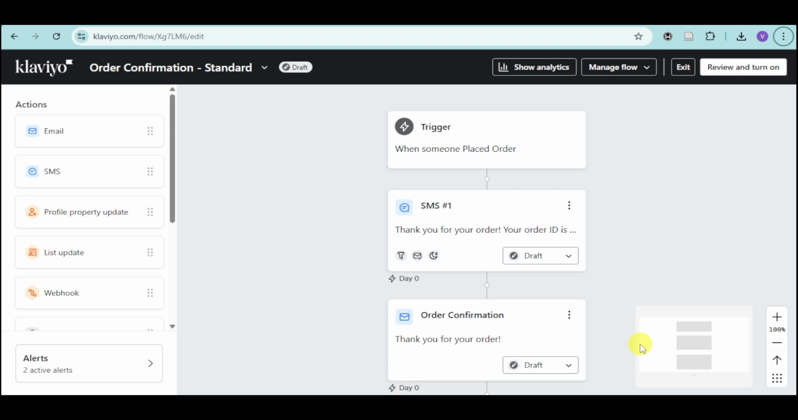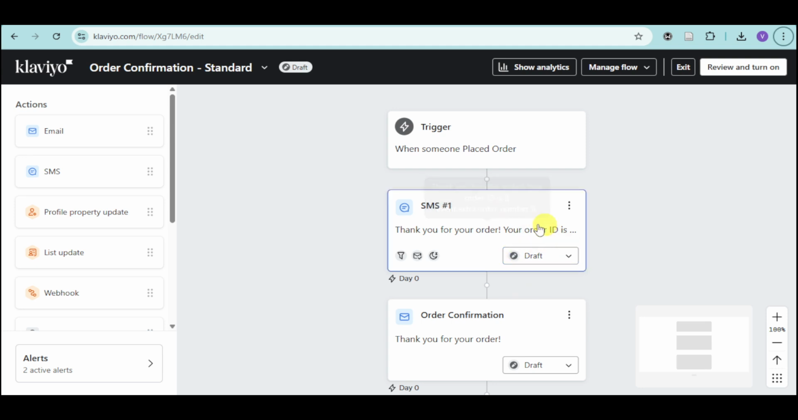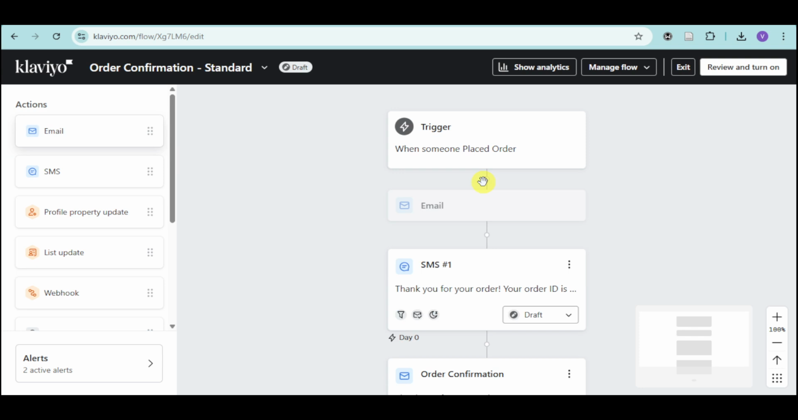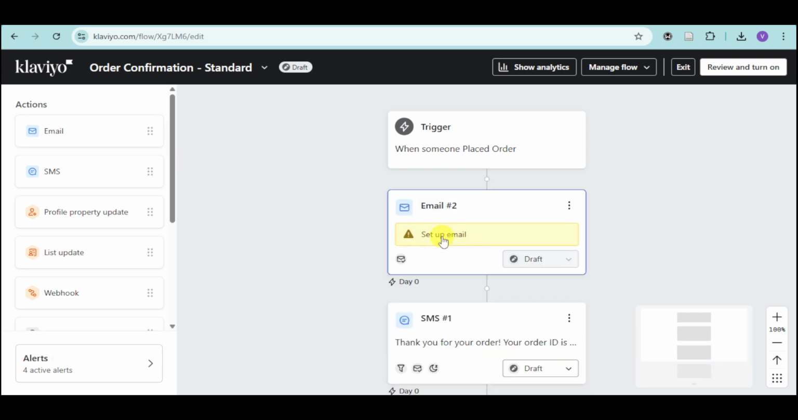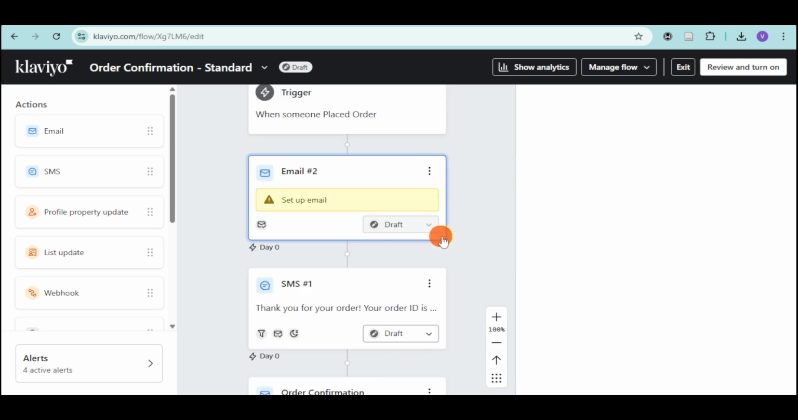Here is our actual order confirmation email. As you can see, here is the trigger, here is the action, as well as this confirmation. In this case, instead of SMS, let's click on this three dot, let's click on edit, then let's change SMS into email. You can also edit this or add a new action after that. So instead of SMS, let's choose the email option, then set up the email using this.